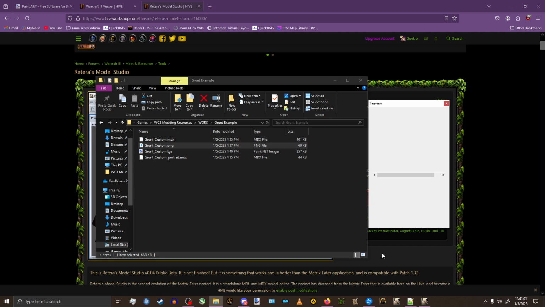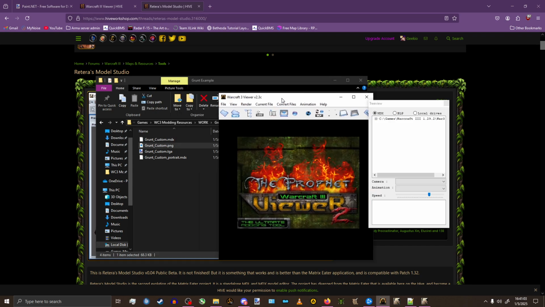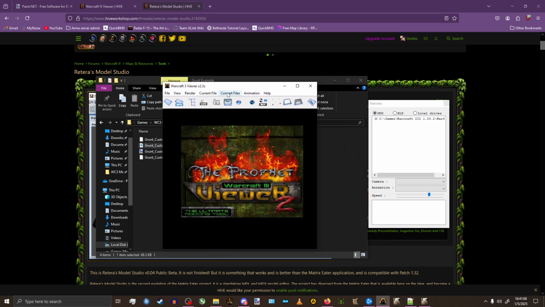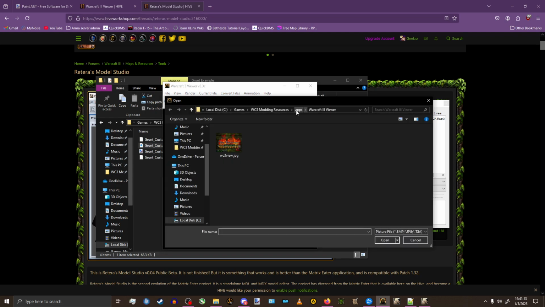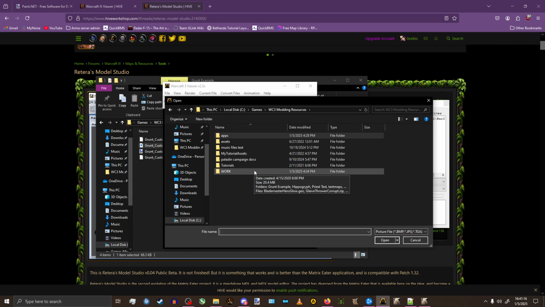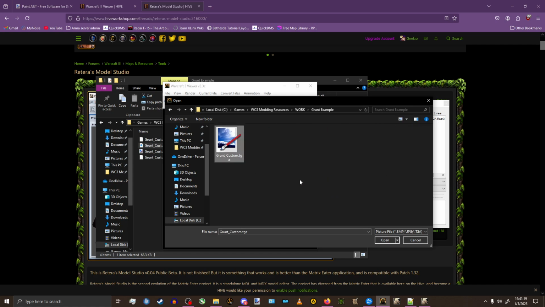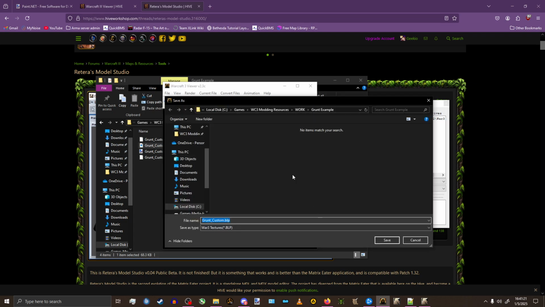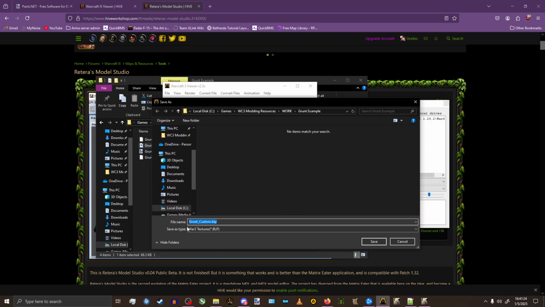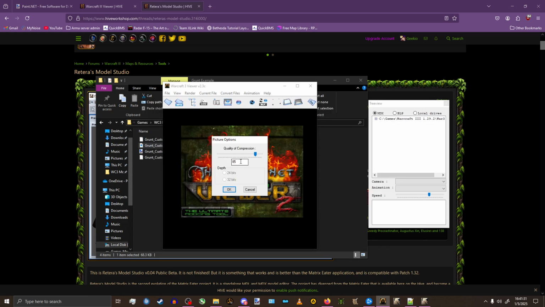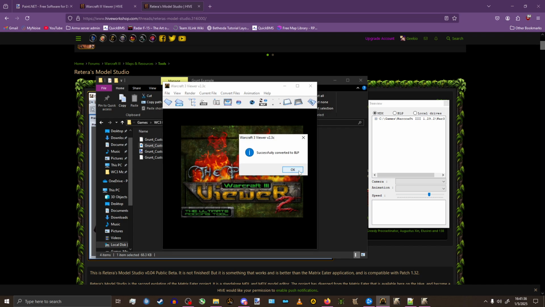And I'm going to open Warcraft 3 Viewer. There it is. And the tool we're interested in here is going to be convert files, BMP, TGA, or JPEG to BLP. Get that. And go into my work folder. There's my grunt custom.tga. Hit OK. And now it's asking me where I want to output grunt custom BLP. It's suggesting the same folder, so we're going to do that. And compression quality of 85 is the default, and that's fine. It will look fine in game. And there we go.